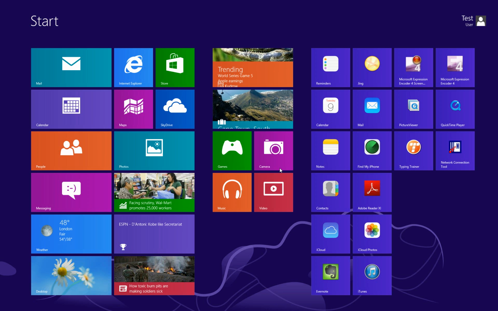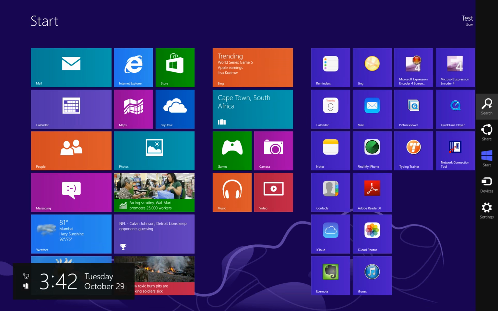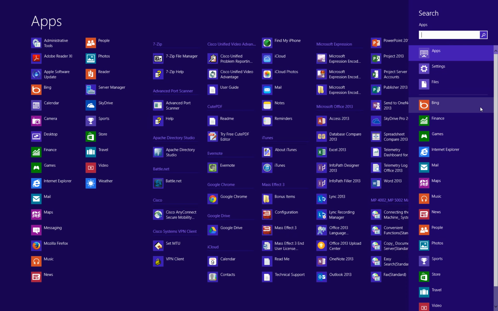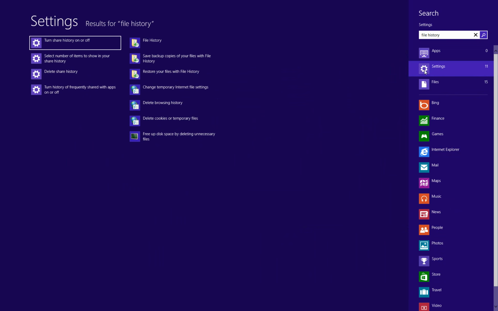To configure the file history backup, open up your Charm bar, click on Search, and type in File History. If you don't see any apps showing up, click on the Settings icon, and you should see it here on the left.